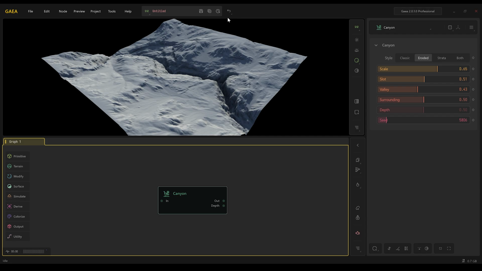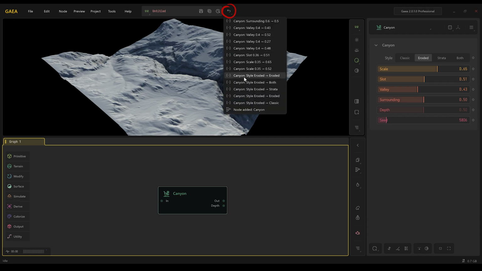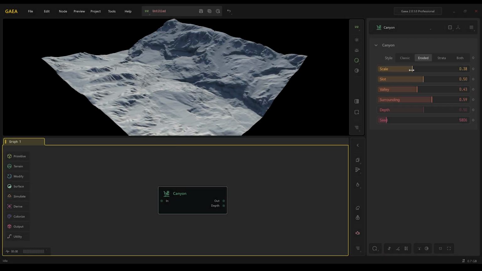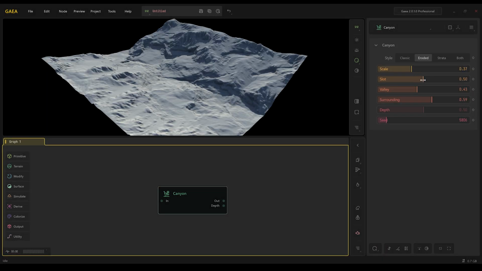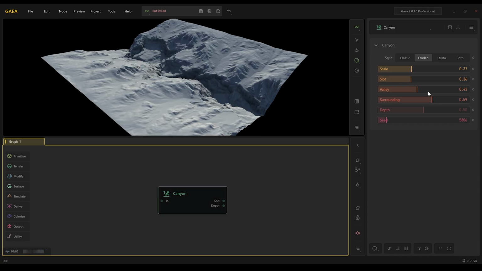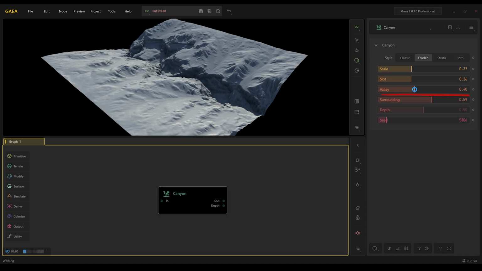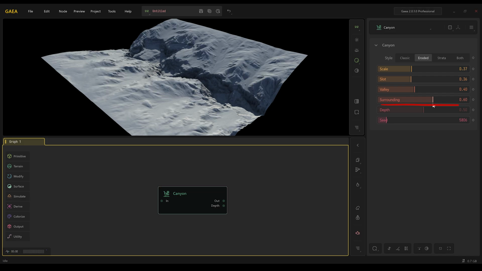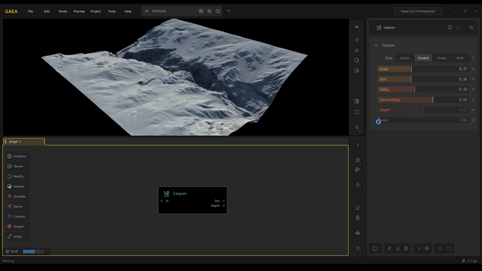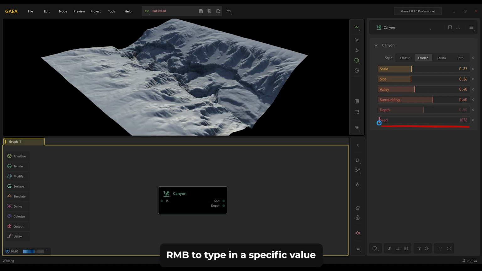And if you realize that you liked your previous settings more, you can of course go back to the previous states in this undo section. Alright, we can have something like this for the scale, about 0.37, the valley to something like 0.4, and the surrounding 0.6. And of course, to search for unique variations, you can always change the seed.